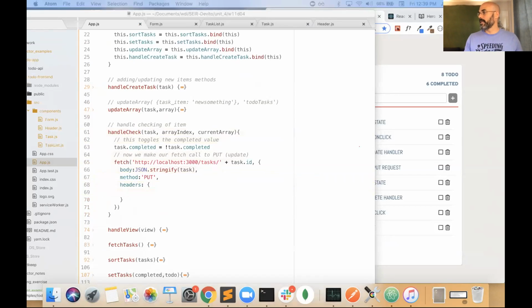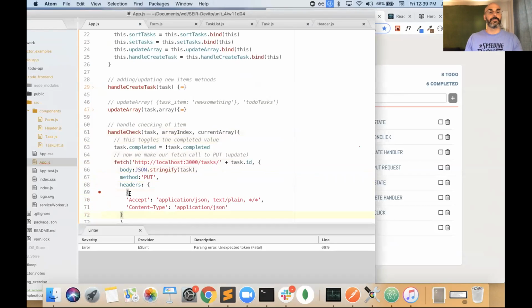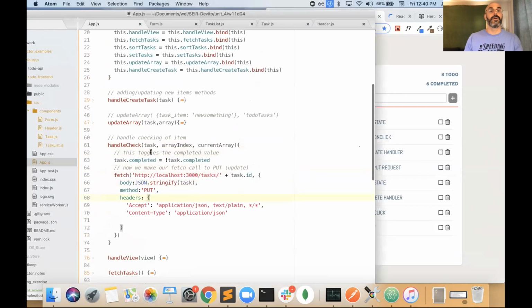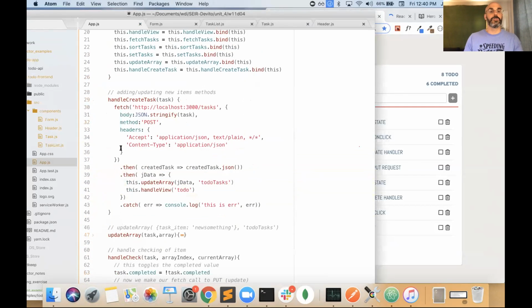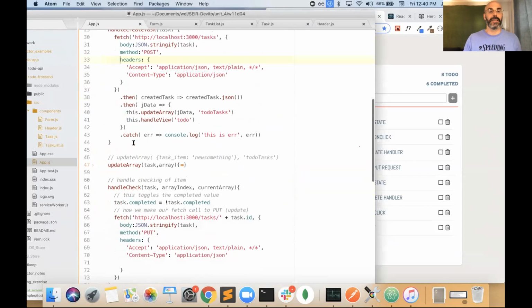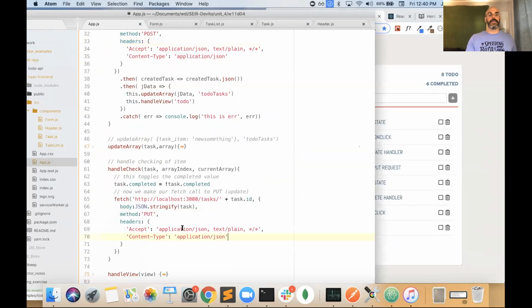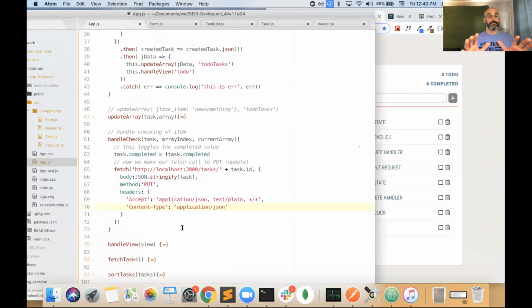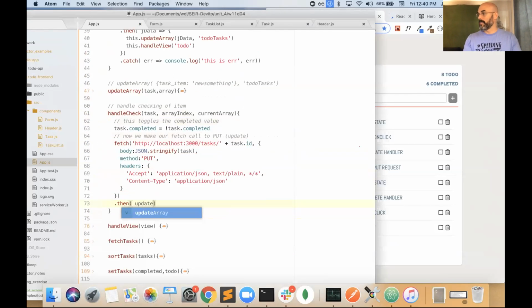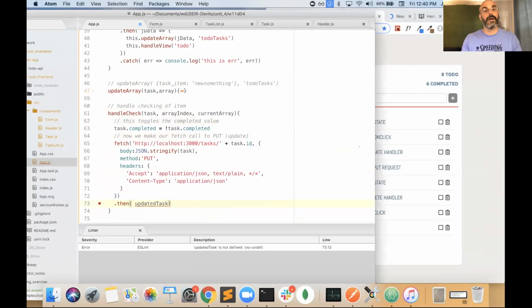I'm just going to get rid of this. I just wanted to copy and paste a little bit. You can pull this from the handle create too. You can just cut the headers. The headers aren't something you're going to want to write out all the time. You just copy and paste that, put it inside here. That's our structure. If this is successful, if everything works, then we're going to update the task.